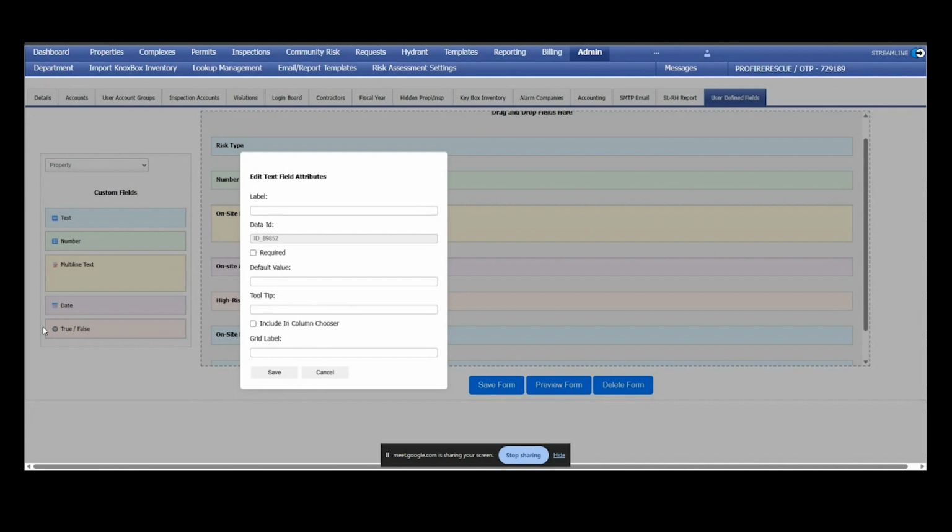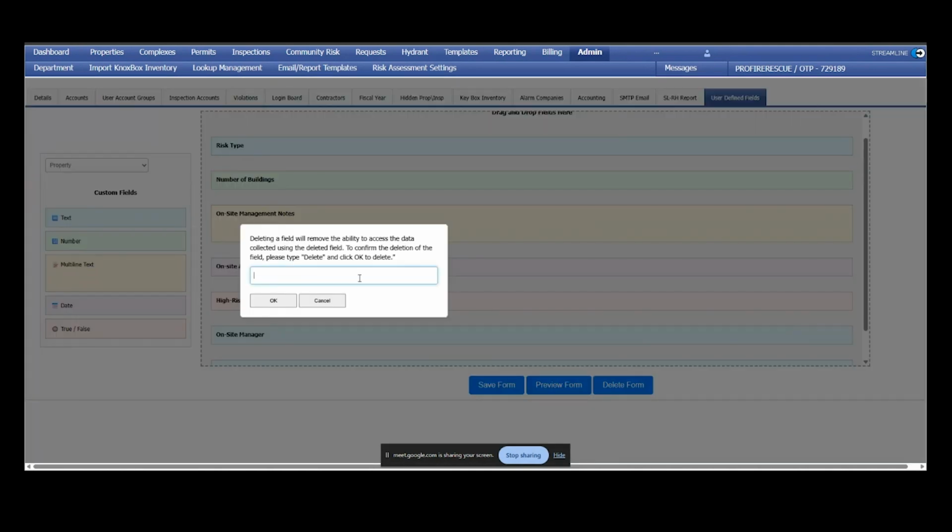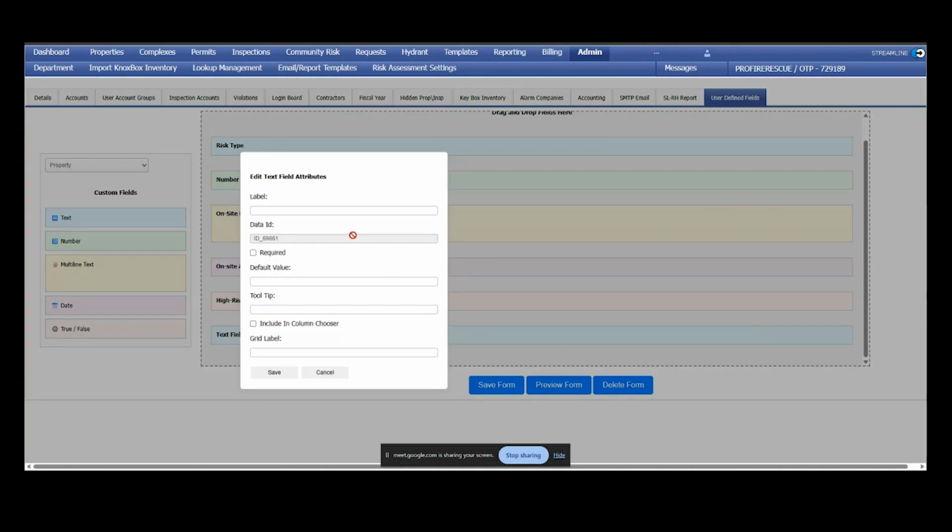Now that we have brought this field over, we're going to be prompted with a few items for configuration. Real quick, let me go ahead and get rid of this field. As we can see, I already had this one added. We're going to recreate it. So the first item for the configuration is going to be the label. So in this case, we're going to put on-site manager, and this is simply the way that the label will show up in the properties area.